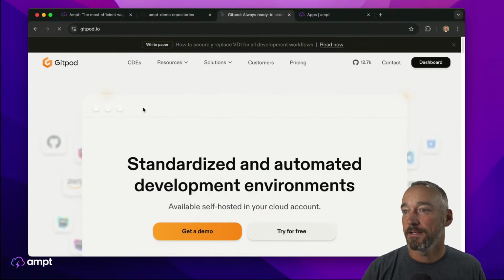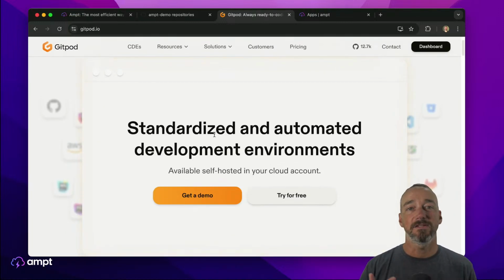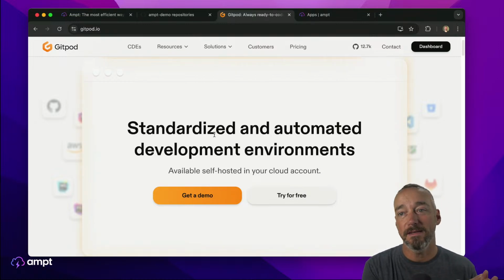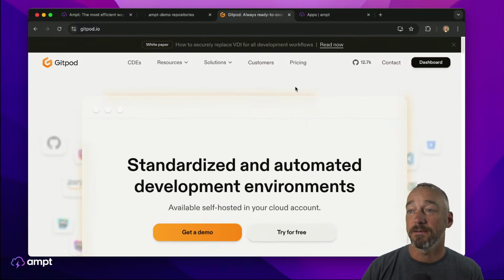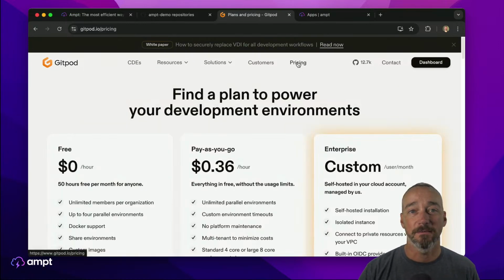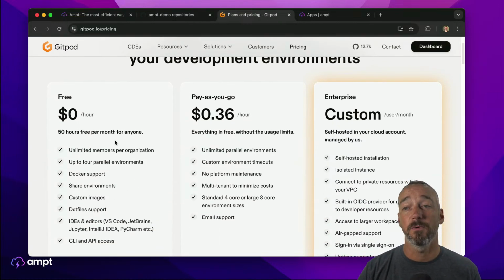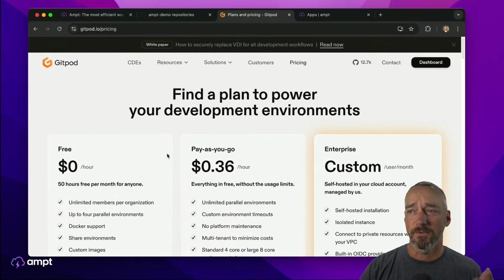All right, GitPod. Okay, so again, what this does is essentially give you these development environments that you can go ahead and run. Apparently, you can also self-host in your cloud account, but we don't care about that right now. We actually care about the fact that we're going to run this in their system. So it is free to use for up to 50 hours per month. Lots of capabilities that you have with this. So again, we'll just jump right into it.